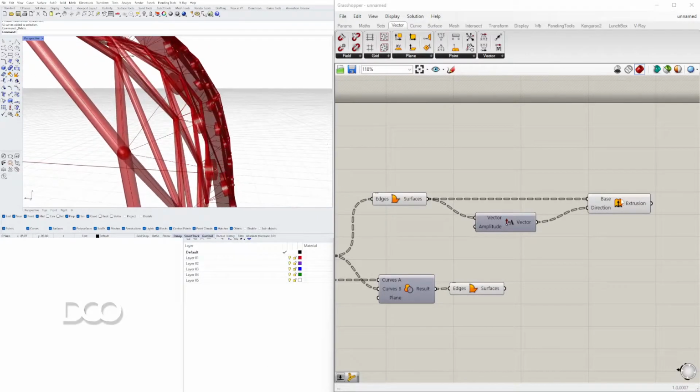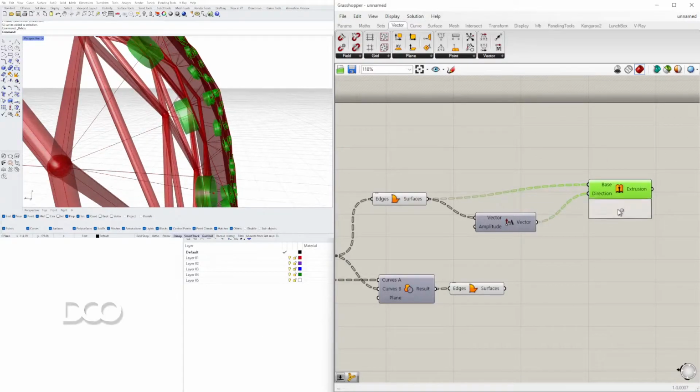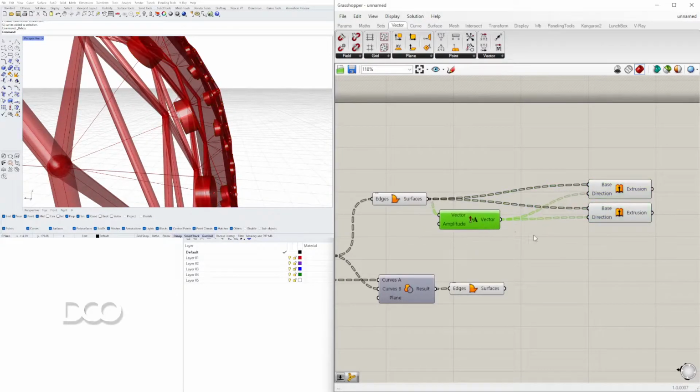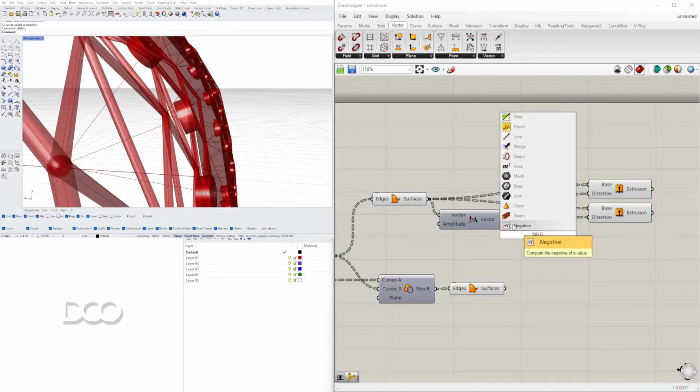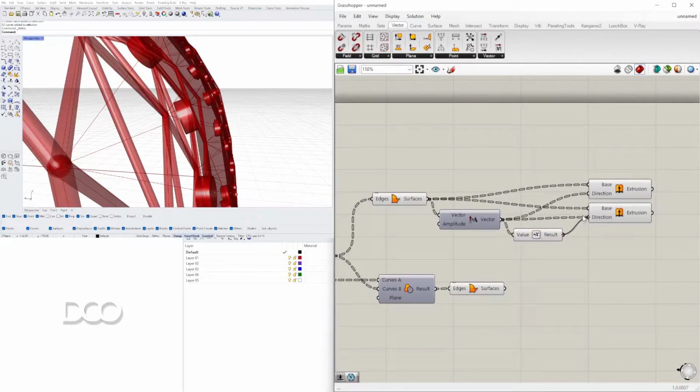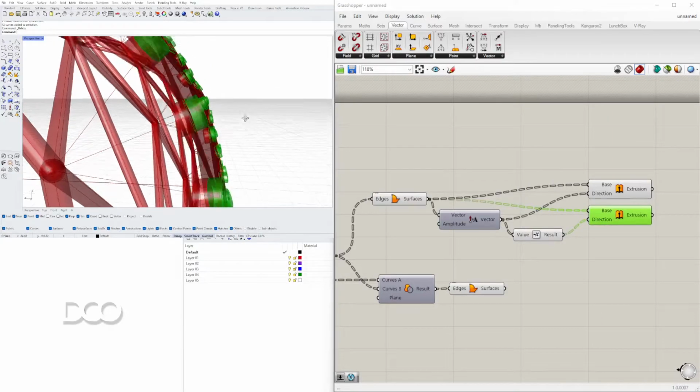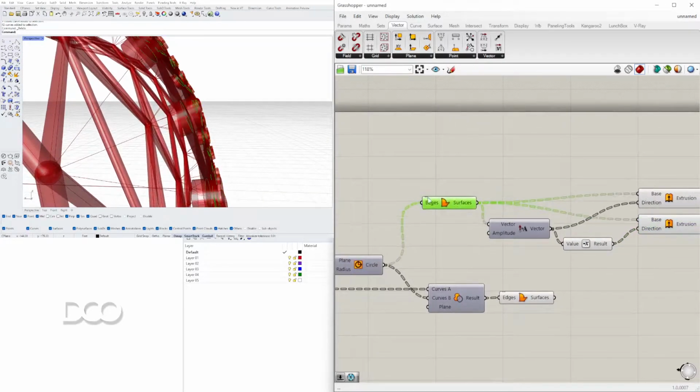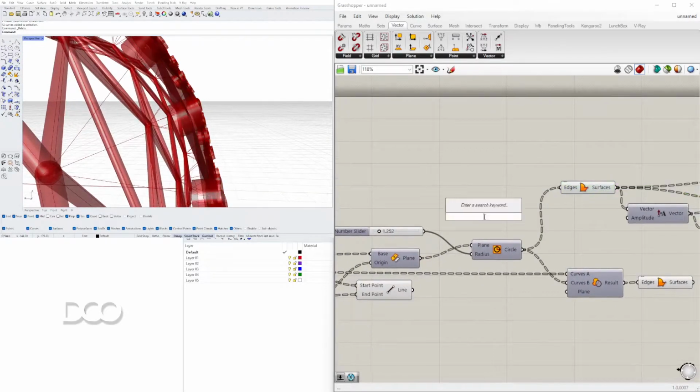But we also want to extrude it to the outside. So we have another one. So we'll go here, create another copy, and bring in a negative component. We have it extruding to the inside and to the outside, and the amplitude will be the value. So we'll do 0.5.